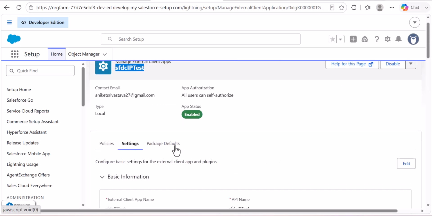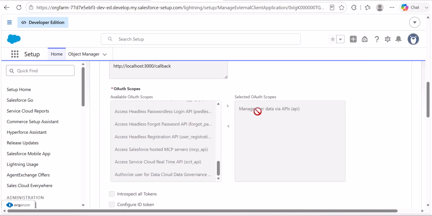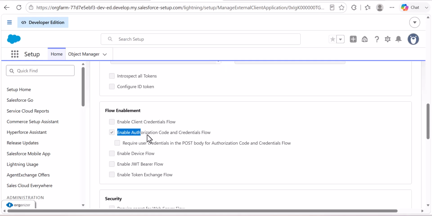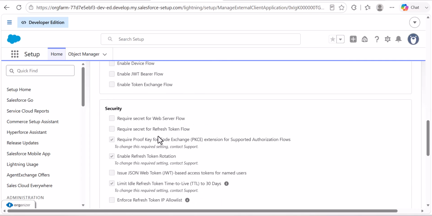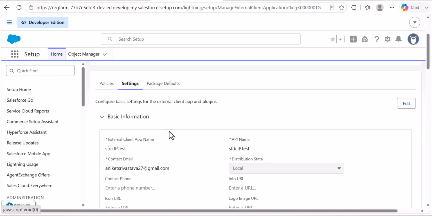All right, let's go to settings. Callback URL, I put this because the external system we would be running on localhost. So that's why I put this callback URL. We will see why this callback URL has been put here. All right, OAuth scopes, I have only selected manage user data via APIs. And the flow I have selected as enable authorization code and credentials flow. So this is for authorization code flow. All right. Yeah, that's all from the Salesforce side.